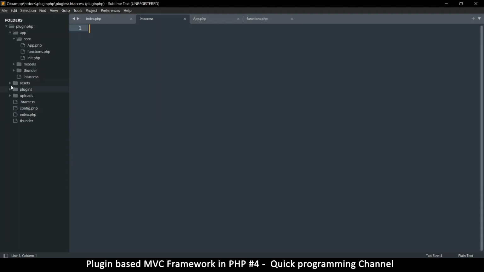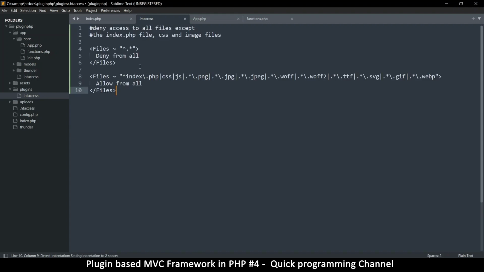Now in the htaccess files, this is where we'll have all the sensitive plugins, the plugins that people can easily check what the code is and make a copy or download those files, and we don't want that. So we have to deny access from all, right? But with exceptions. So how do we do that? So what I'm going to do is copy and paste some code here, and there it is.